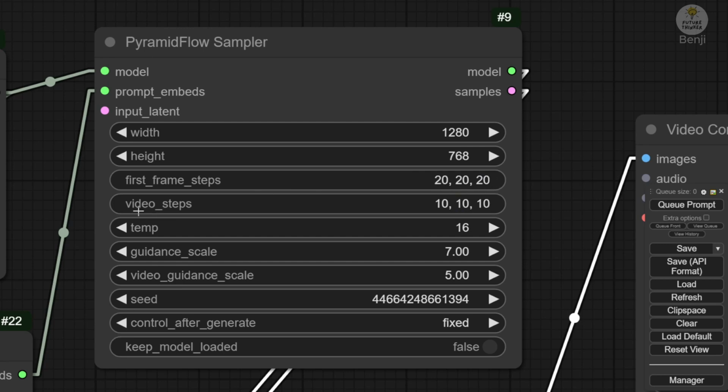The most difference that I see from the video-generated result is the temp, which is the temperature of the AI, and the guidance scale and video guidance scale. These numbers are going to affect the generated result a lot.